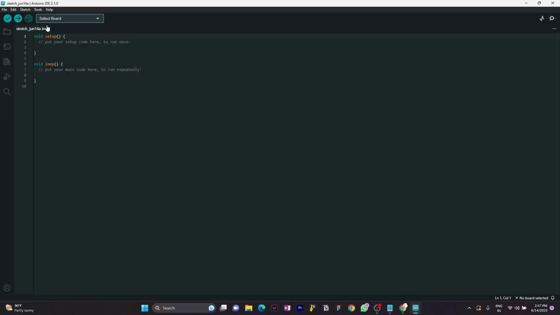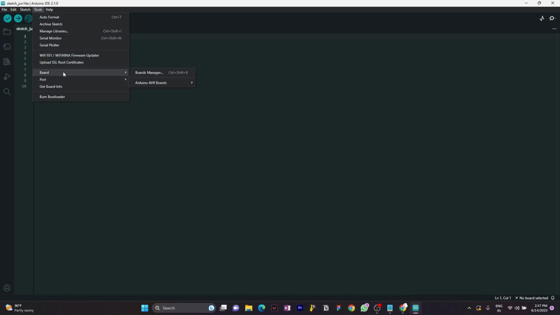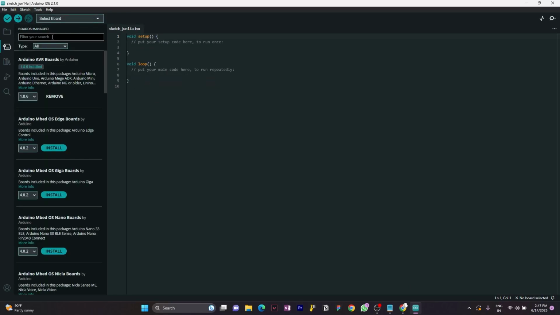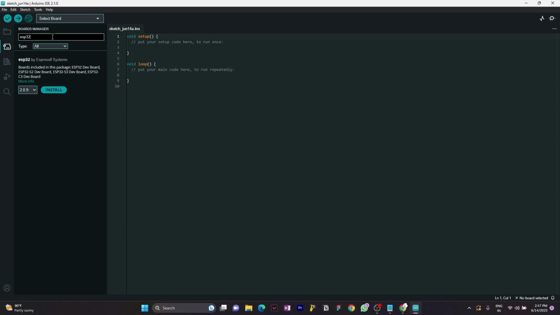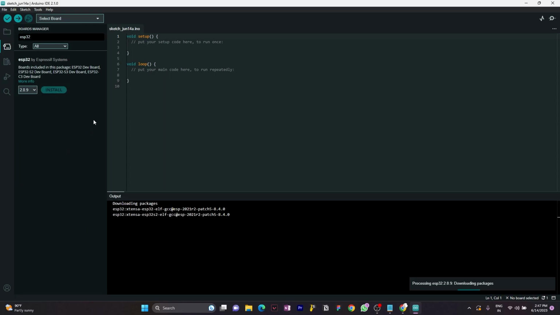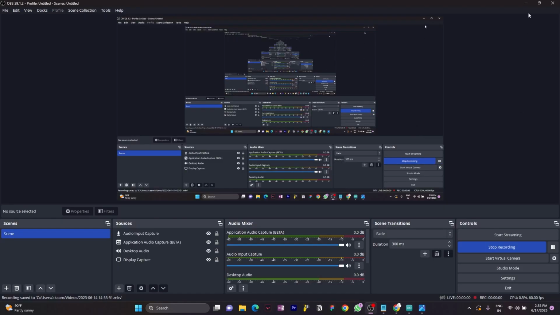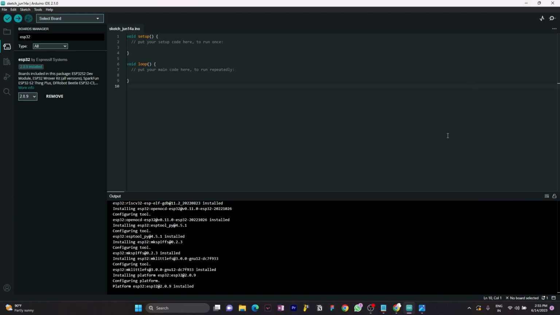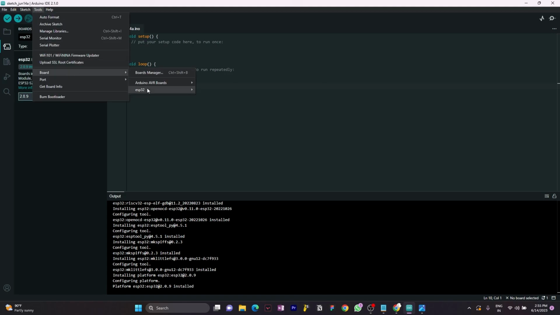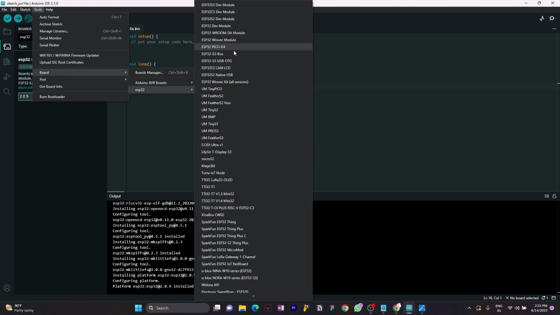After that, we have to add the board. You can go to the tools, go to the board manager, and search here ESP32. So get the latest version as preferred. Once you have downloaded the board in your Arduino IDE, you can check in the tools option. You will get the ESP32 board. You will get the multiple boards.